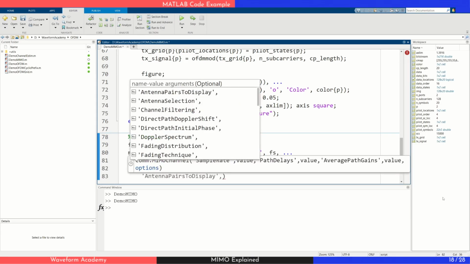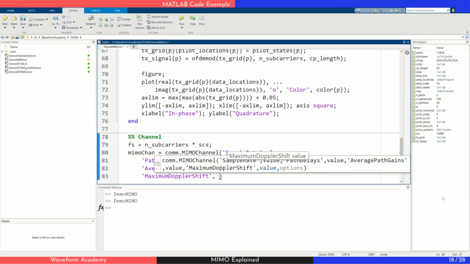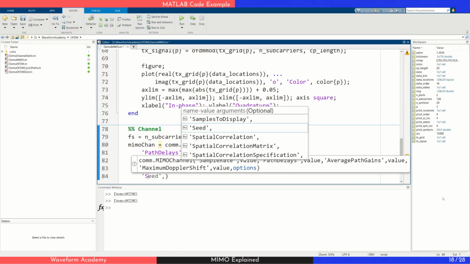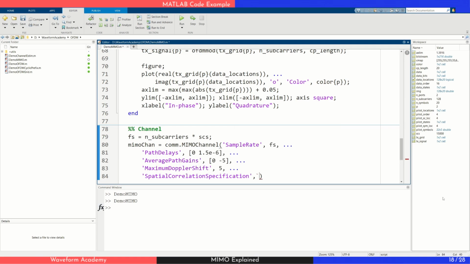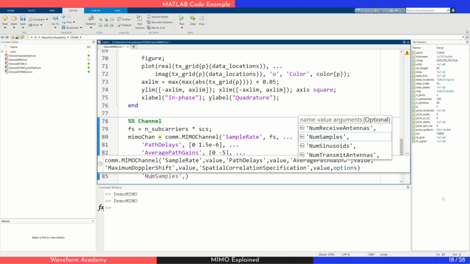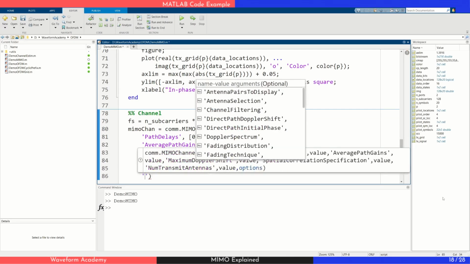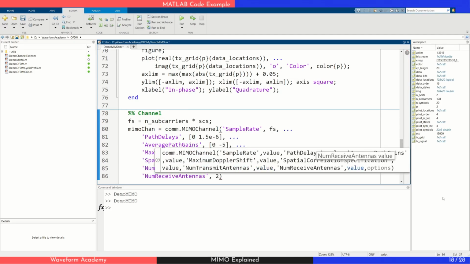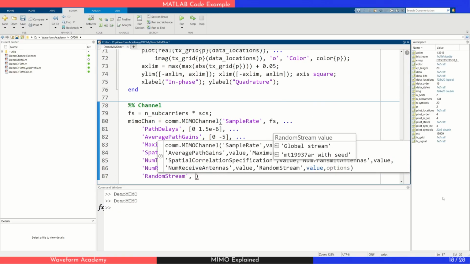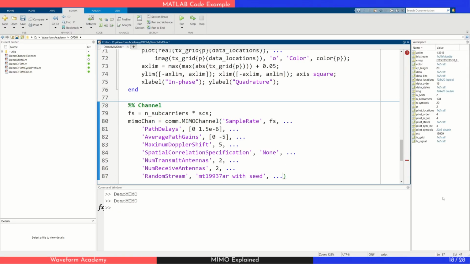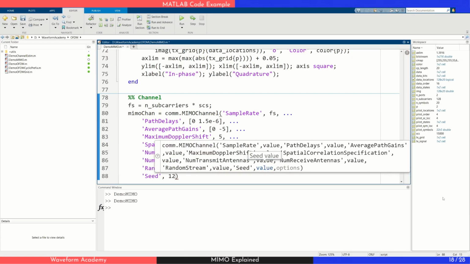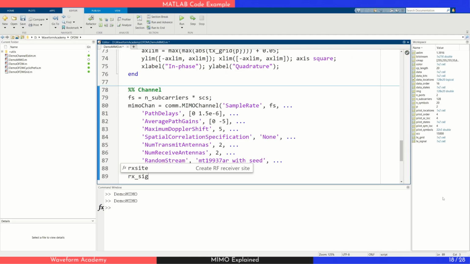To simulate a slowly changing channel, we set the maximum Doppler shift to 5 Hz. We'll assume no spatial correlation for simplicity. We also specify the MIMO configuration by setting the number of transmit and receive antennas to 2 each for a 2x2 system. Finally, we configure the random stream and seed to ensure repeatable results. This channel model returns 2 received waveforms, one for each receiver, just as we described earlier in the theory section.